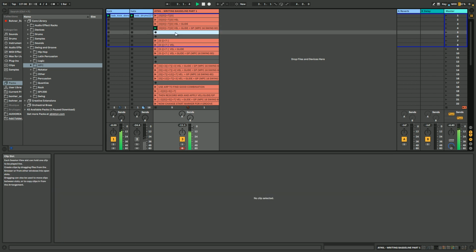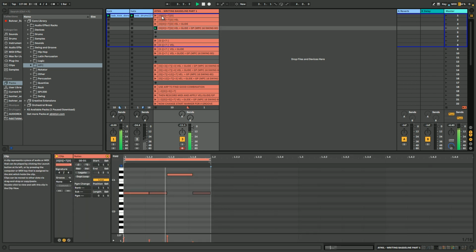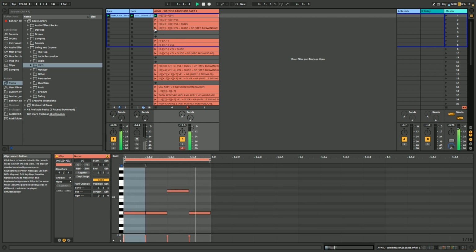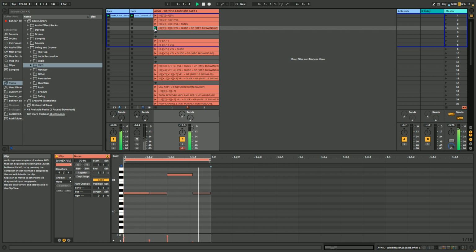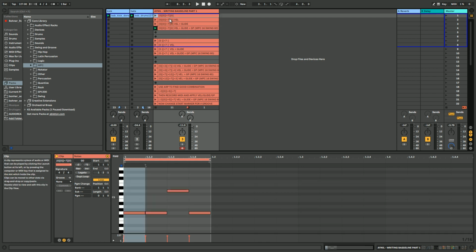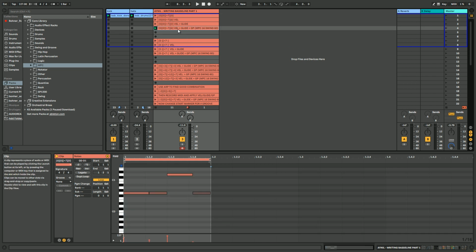So this is the final, and at the beginning it was like this. But this as well is a matter of taste. I prefer this one, it's more groovy. This one is just steady and it's not really, I don't know. I just prefer this one.